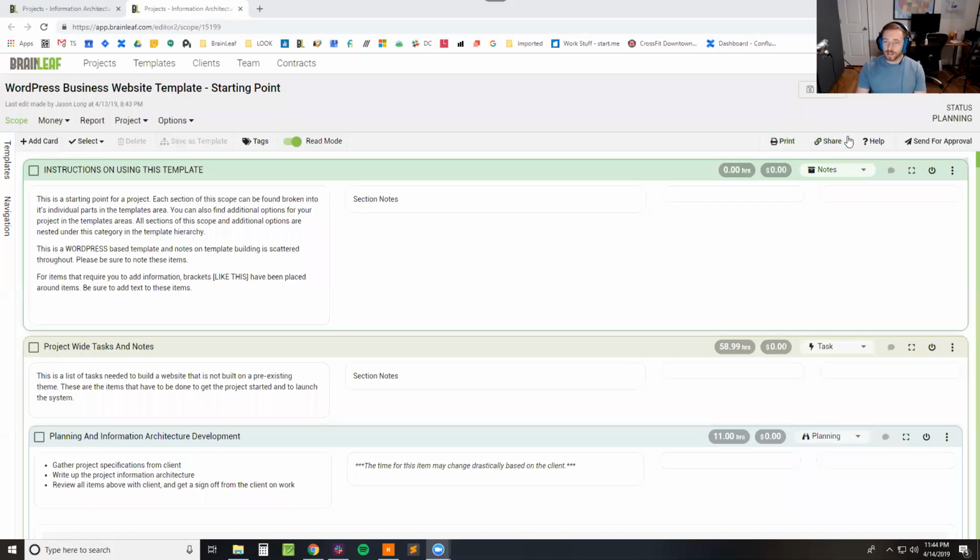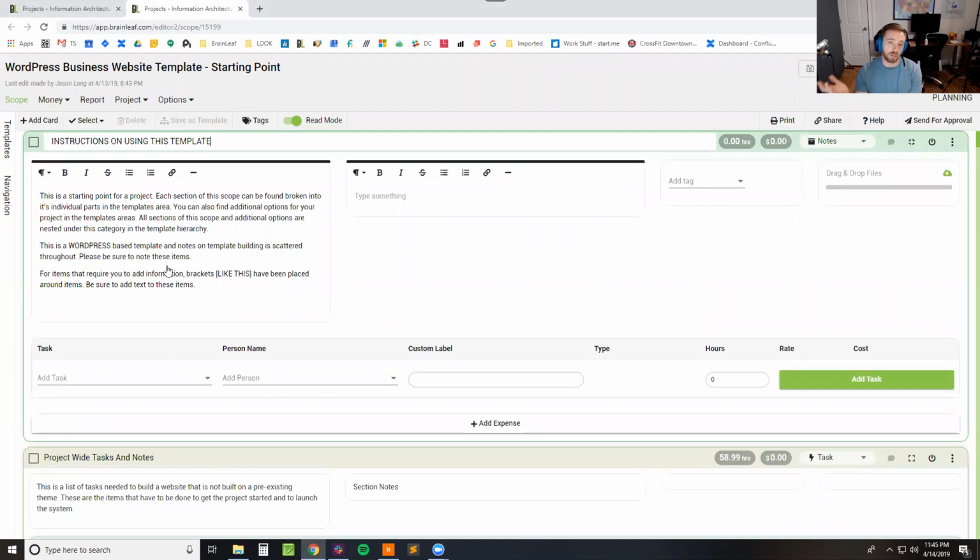All right. So here you can see we've got our WordPress business website template starting point. And just to be clear, this is something that we use at JH Media Group when we're first getting started on a new project. And I've gone ahead and loaded this into Brainleaf so that we can look at it and see how it's all put together. We also put together these basic instructions here on how to use this template. So it just says, this is for WordPress, and if you're building in Drupal or Craft or whatever, you probably need to change more than just a few things. And then we've added a few places like this, these brackets that need to be changed out for new items.